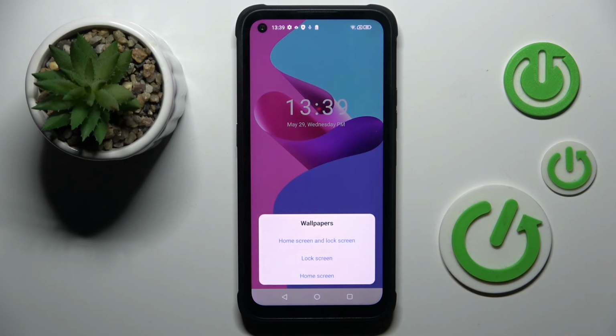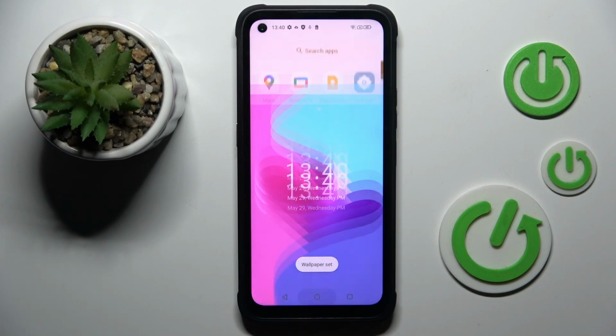Then just decide if it's for your home screen only, just your lock screen, or both. And that's it, that will be all.